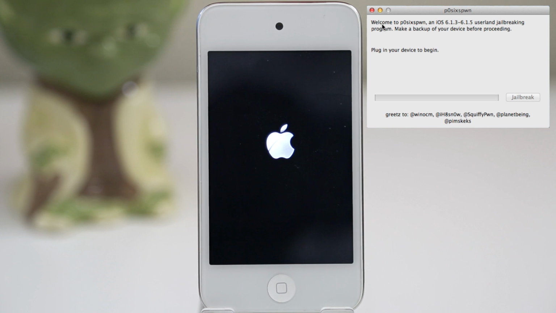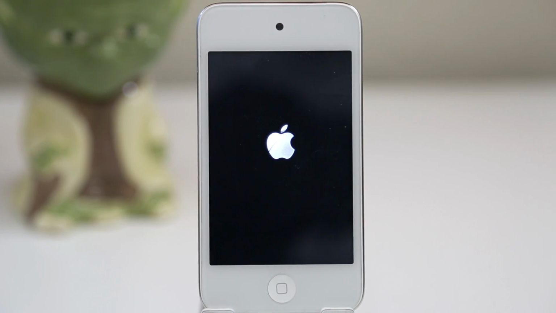As you can see here, we're basically done with the tool. Everything has finished and the device is rebooting. So all we have to do is wait for this iPod Touch to finish rebooting and we can get into the process here. So it's booting up here. And like I said, I'm running this footage very fast so you don't have to sit through the whole thing, but you can get an idea of what it looks like when this is all happening.